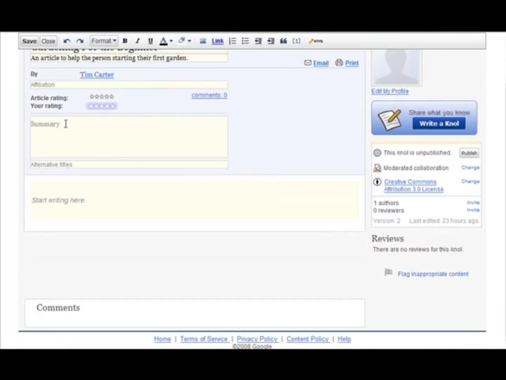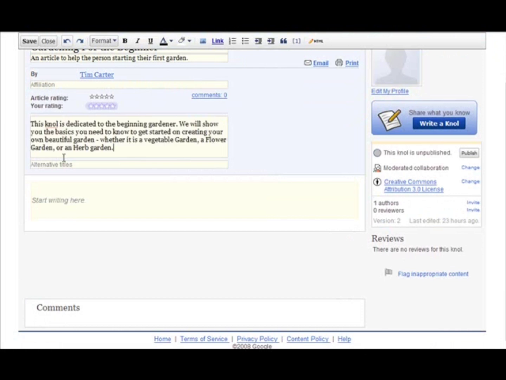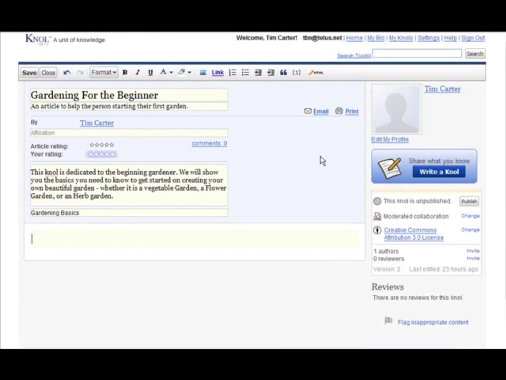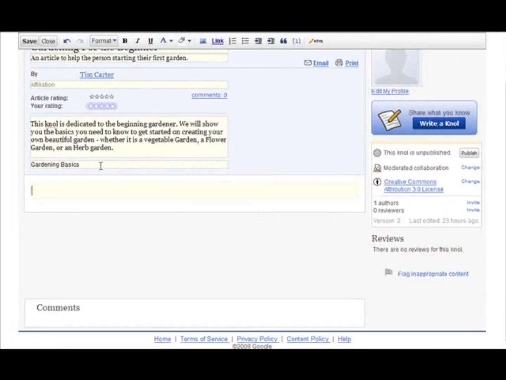Okay, so let's go and write a summary about what our article is going to be about. Okay, so we have something like that in there. Now alternative titles. You can put an alternative title in here if you want. That helps people find your article. So let's say Gardening Basics. And then you just start writing your article in here. You can write directly in here if you want and use the tools up here to format everything, or you can use an external editor and then paste it inside here. Doesn't matter what you want to do.